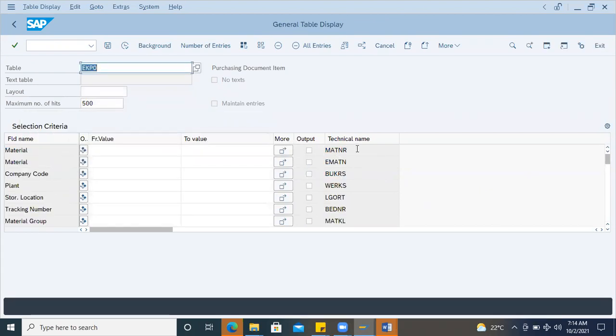Just remember this, it's simple. Material number, the shortcut is MATNR. Okay, if you want company code and plant, just remember these three also, which are generally used: BUKRS, WERKS, and LGORT. Okay, company code, plant, and storage location. Try to remember these fields, because for experienced people, they may expect a few of the fields to be remembered. Okay, now I'm executing here.